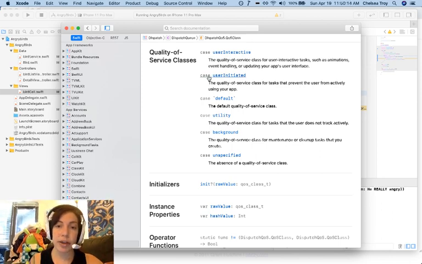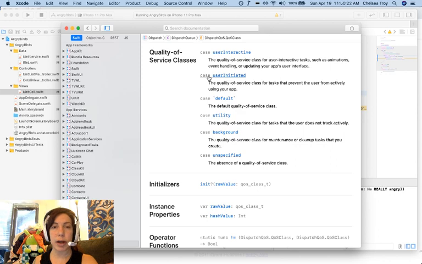Next, we have User Initiated, the quality of service class for tasks that prevent the users from actively using your app. This is the one that you might want to use for a task that you're expecting to take a few seconds, and this one you don't want blocking the UI.